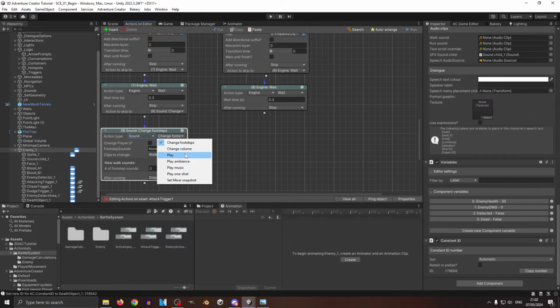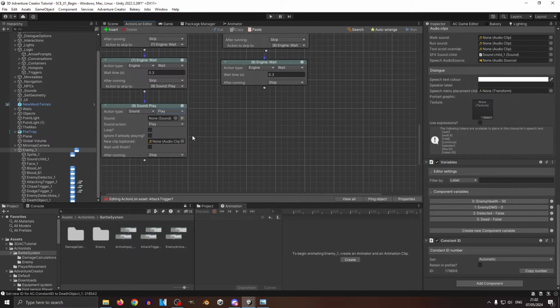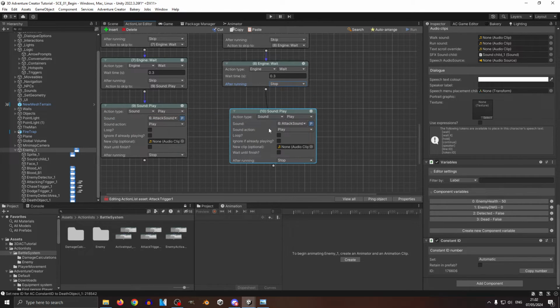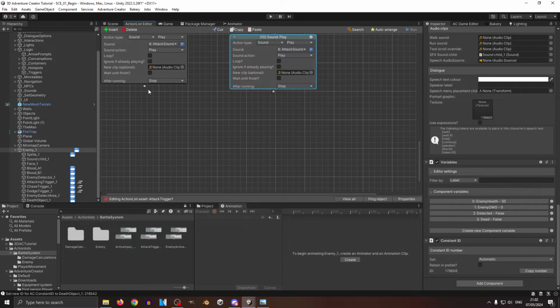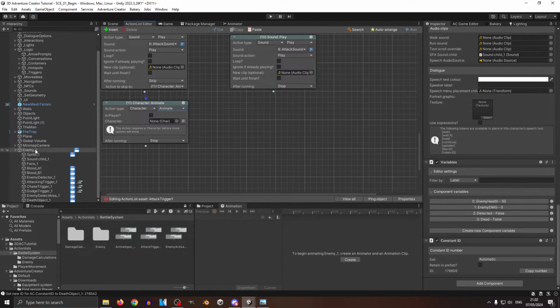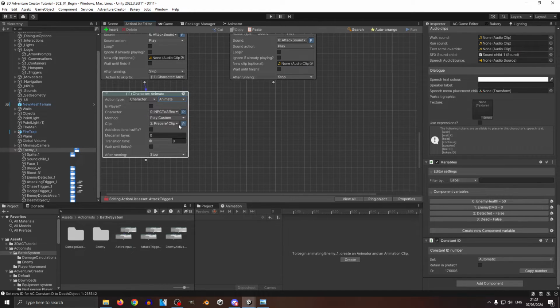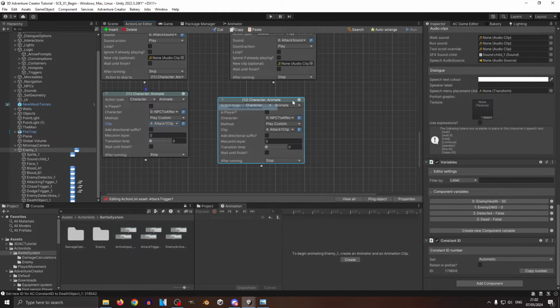Then we would play the enemy's attack sound, so we can add sound here and override this field. This would be the attack sound effect. Copy this here, it's the same, and then character animate, drag the enemy here, override, and this would be the attack clip. Copy and paste and change the attack clip to the 2 for the other one.